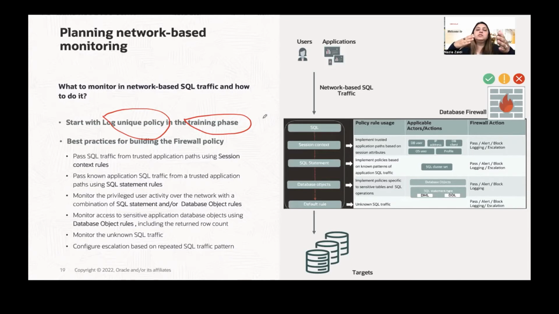Then you will start slicing your traffic, deciding what your focus area is, so that you can do very effective monitoring through the data which is captured. From the database firewall perspective, it really provides you that capability at a very fine-grained level. So you run your SQL through log unique, and then you start putting your policy.